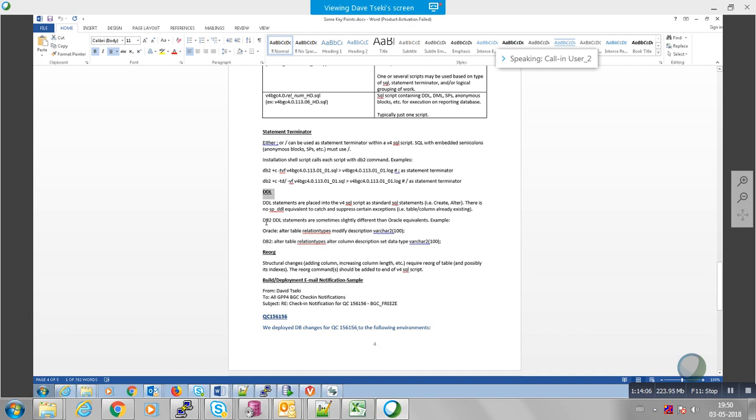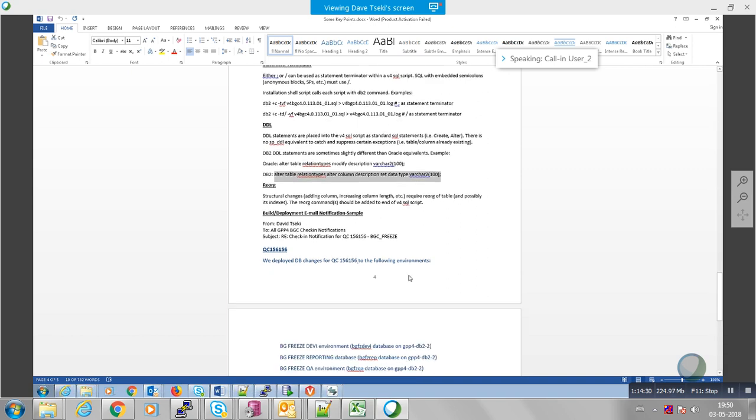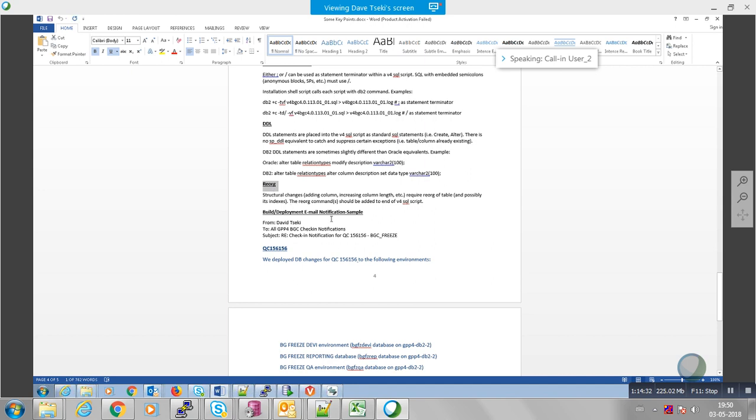Let's see. Build deployment, email notification samples. We saw this before. This is what the DBA would send, indicating that they created the scripts, deployed them, where they deployed them, and checked the files in. In terms of any special items that we need to notify the CM of, so they can include them in the release itself: if there are hard-coded table spaces, we would alert CM to that because we want to tell the customer about that, in case they're using different table spaces and they'll need to tweak the script.